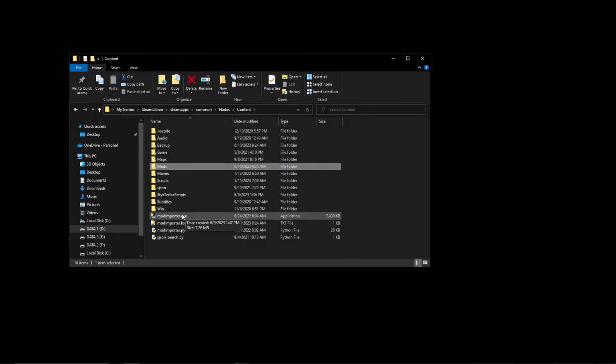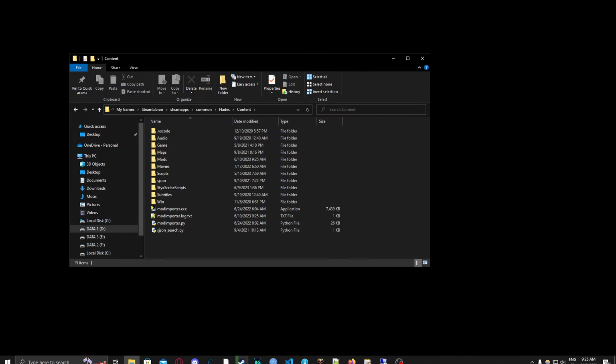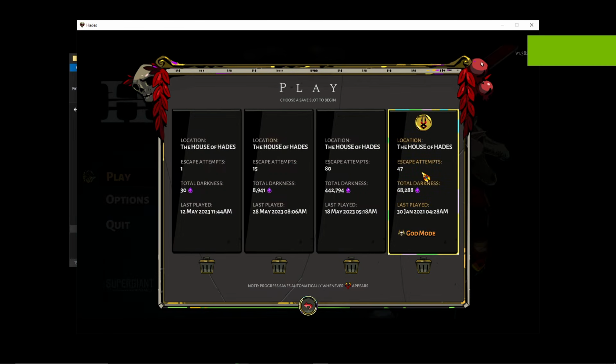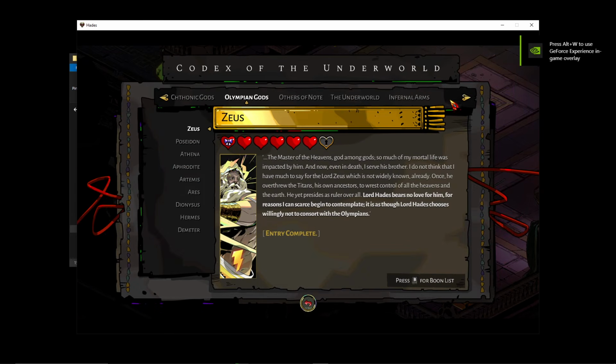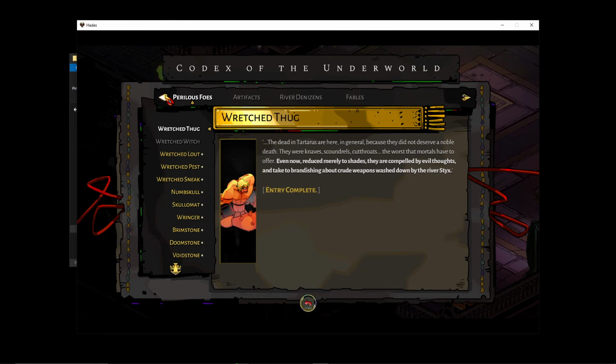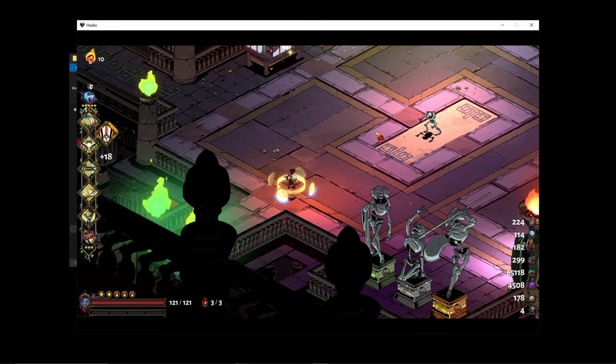Alright, so I deleted my two mods. And what you need to do now is just run mod importer again. It's gonna say it didn't do anything, but it actually just restored your game to before you installed mods. Alright, so now I run my game again. And once we load the save, we will be able to see that no mods are installed. Yep, no commands. So it is uninstalled. And that's it.